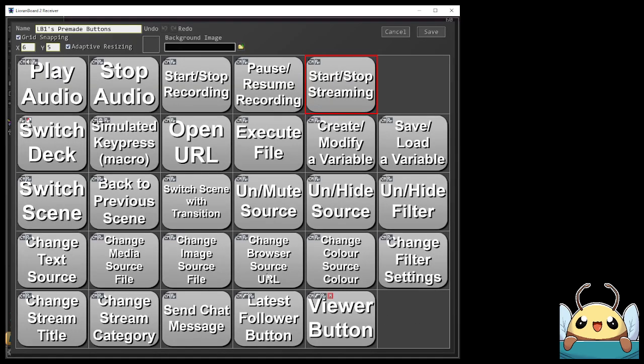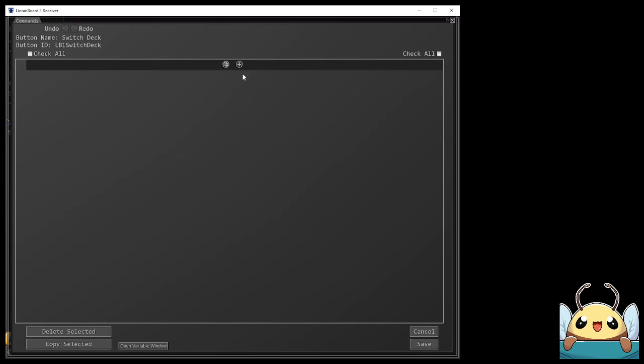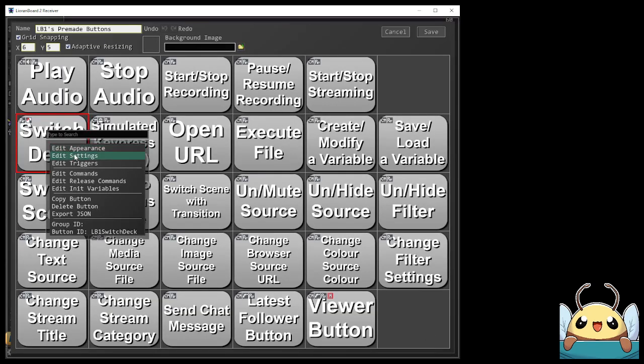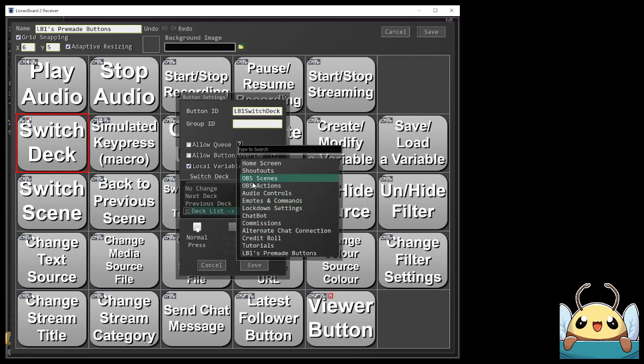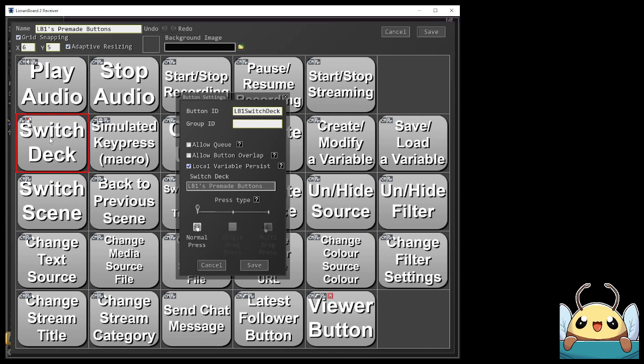The next button that we're going to look at is the switch deck button, and that's slightly different in that it doesn't have any commands. Instead, to switch deck, you need to right click and edit the settings. Halfway down, you have switch deck option. Now, that defaults to no change, but you can tell it to go to the next deck in the list, the previous deck in the list, or you can select one of your decks from the deck list. I've picked this deck, so it will just switch to itself, which means nothing will change.